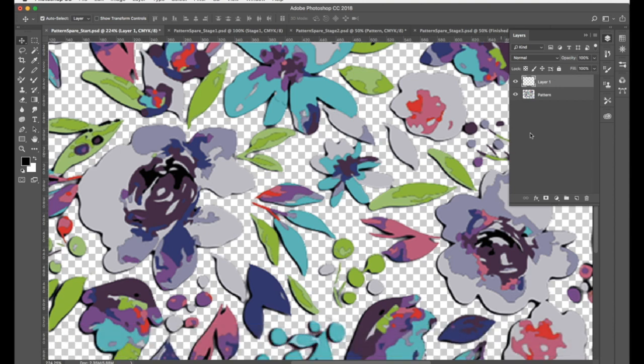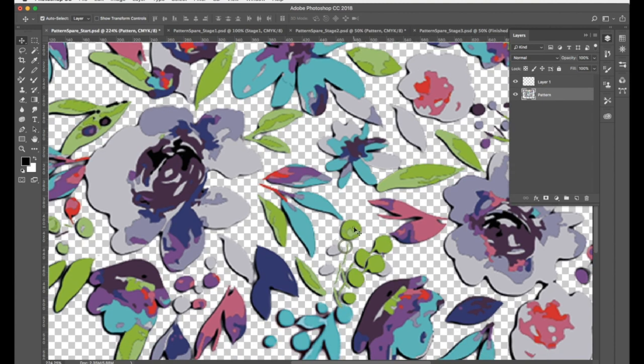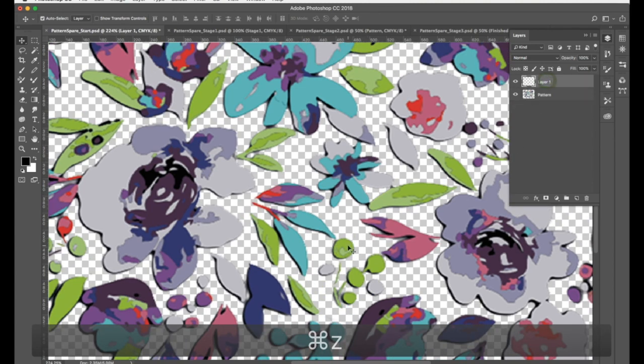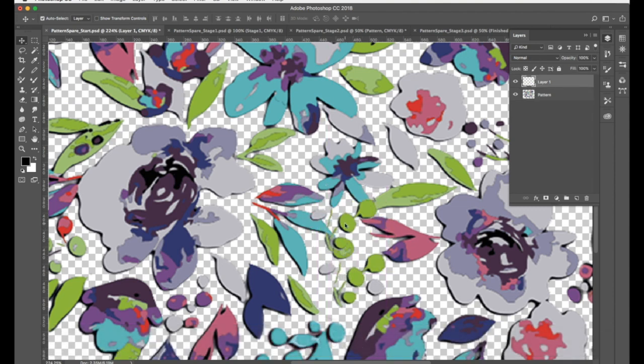I like to use another method, because the problem with Command C, Command V, or copy and paste, is you get a brand new layer that you're then going to have to merge down once you've moved your copied graphic into its new position, which is a nuisance. So I'll just throw that layer away.